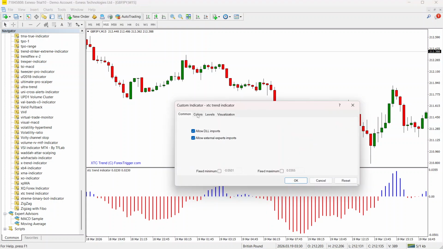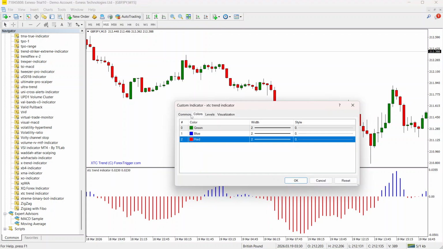If we move over to its settings, we have the colors, which are green for neutral, blue for uptrend, and red for downtrend.